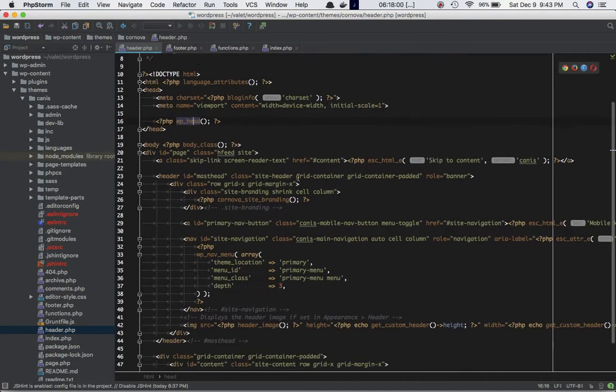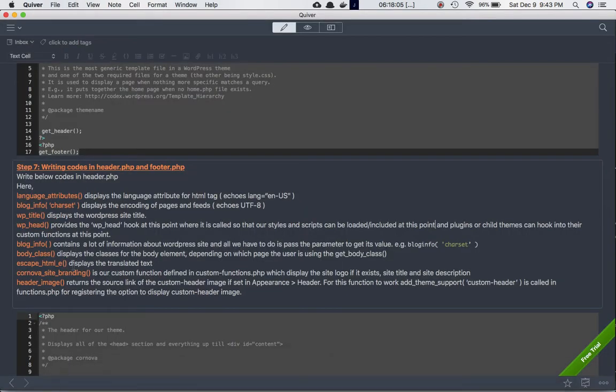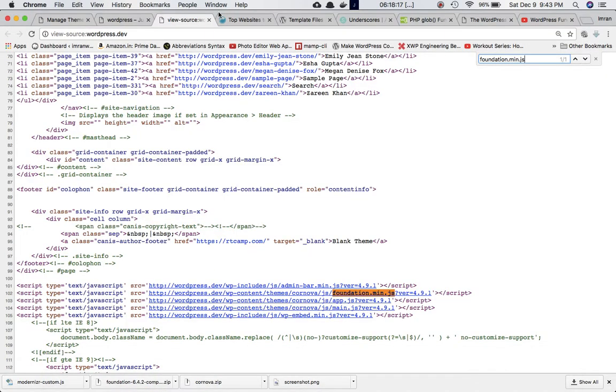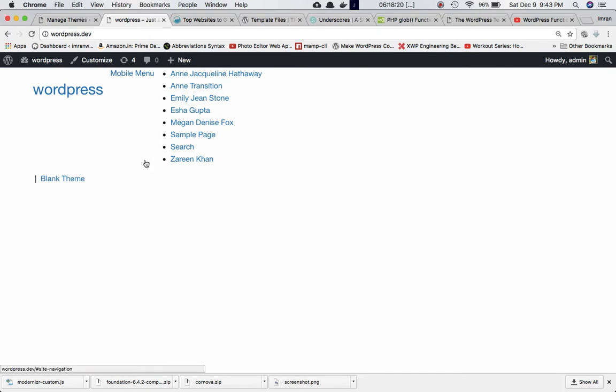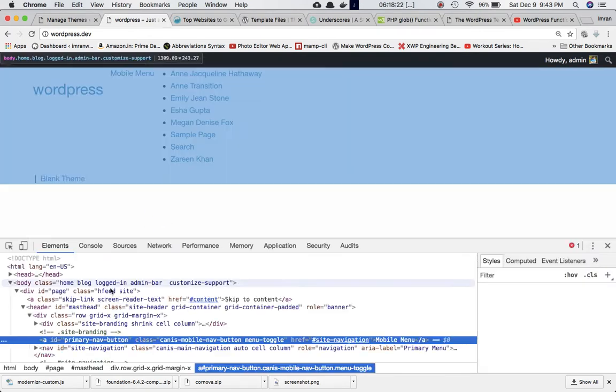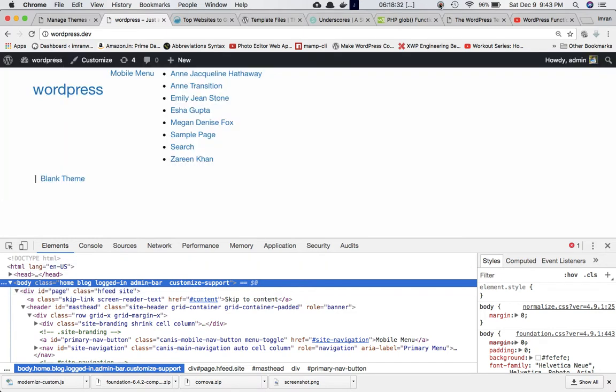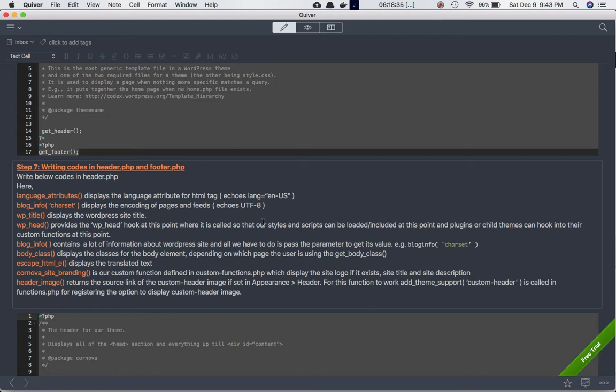In the header.php, we have discussed all of these functions. Now the body_class function. What does this do? The body_class function displays the classes of the body element depending on which page the user is on. Depending on which page the user is on, the body_class function displays a different set of classes in the body tag. If you check the body tag right now, I have this set of classes being displayed over here, depending on which page the user is on.